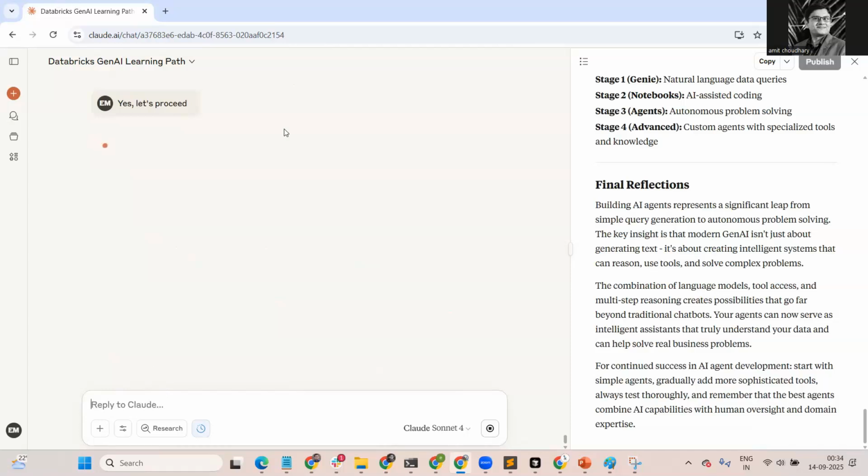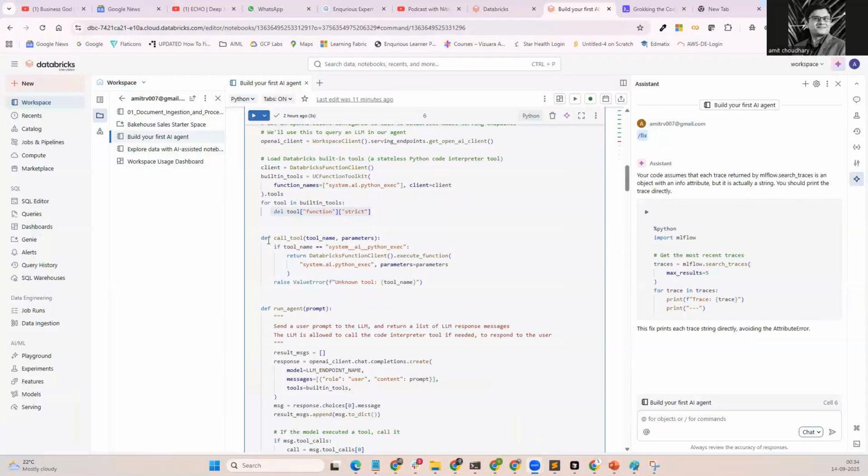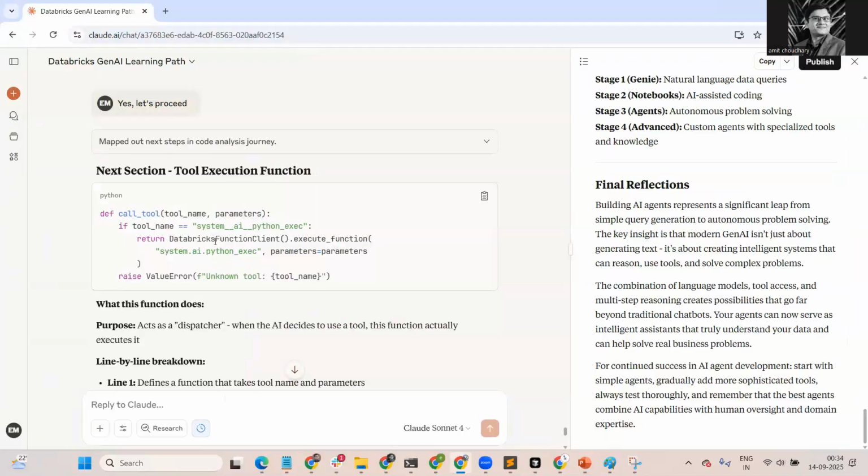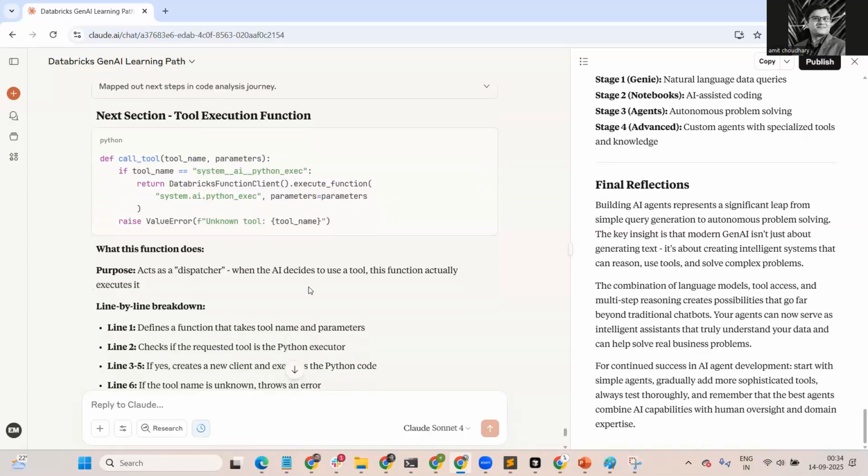So my next section, just for quick understanding, is going to be this call tool. Let's see. What do we have here? So it's a function call, tool name, parameters. Tool name is this, return. So some sort of tool call it is, right? So it acts as a dispatcher. When the AI decides to use a tool, this function actually executes it.